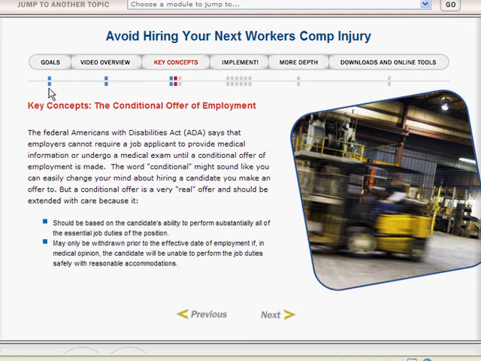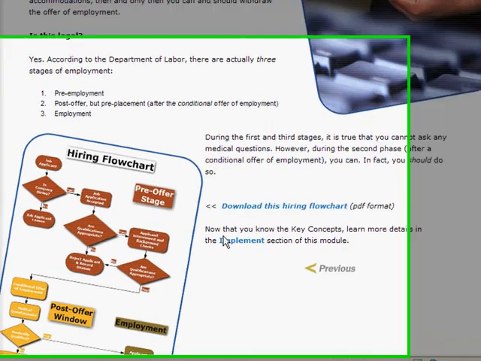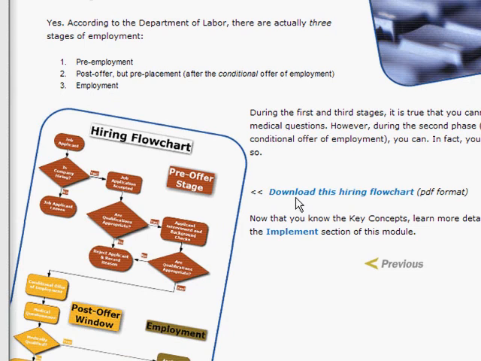We've reviewed these previous pages. So you want to review and read through the key concepts. Everything within WorkCompEdge is very brief and straightforward. Then you will move to the next key concept. Review this information. Sometimes within these pages under key concepts we may have a document that you can download and review.